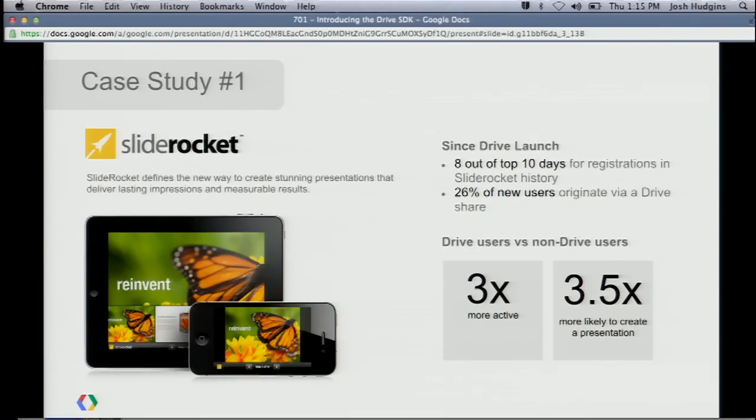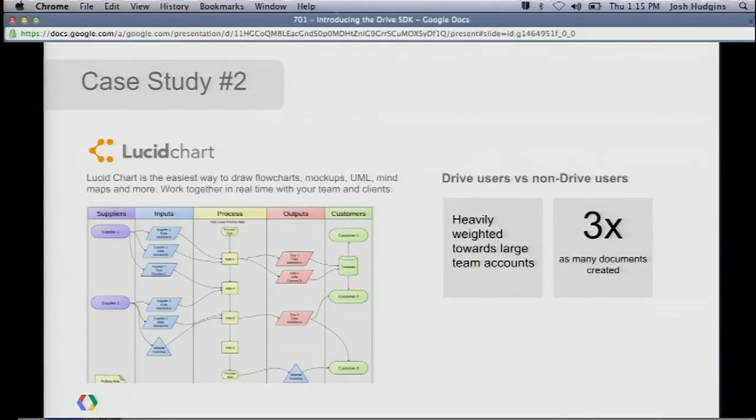So the next case study is Lucidchart, which is a flowchart and diagramming tool. They gave us 2 interesting numbers that came out of their analysis comparing their original baseline users with the new users that came as part of the Drive integration. So for them, they had a very interesting result.